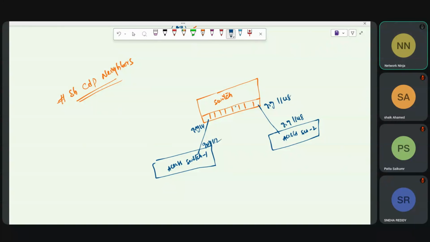In between we have access points as well. This is our AP, an access point which is connected, and we have another access point connected to this port. I'm going to consider gig 1/10 and gig 1/20. So these are all the local ports.